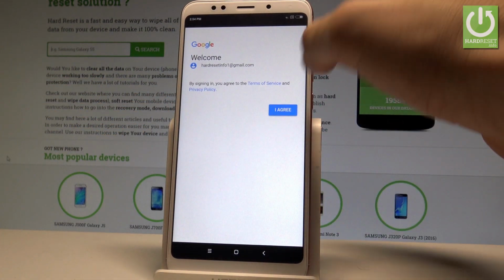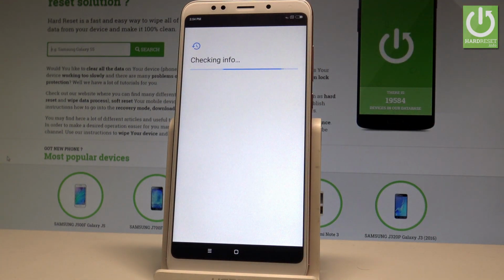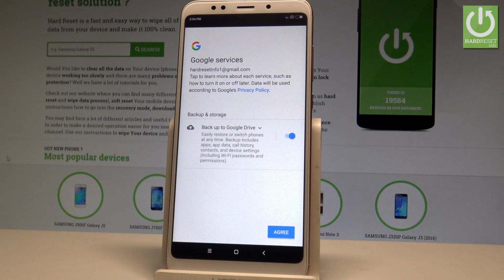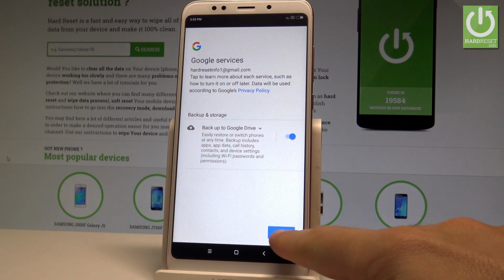If everything is alright, let's accept terms of services, tap I agree. The phone is checking info, let's wait a couple of seconds. Here you can enable the automatically backup to Google Drive. Let me leave it enabled, and let's tap agree.